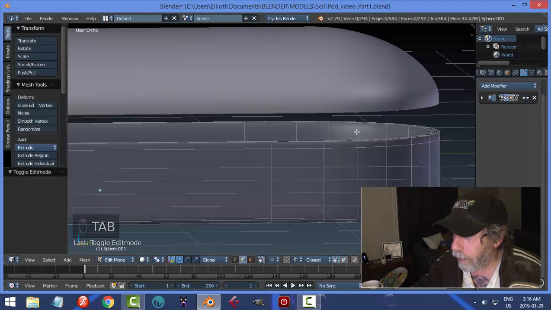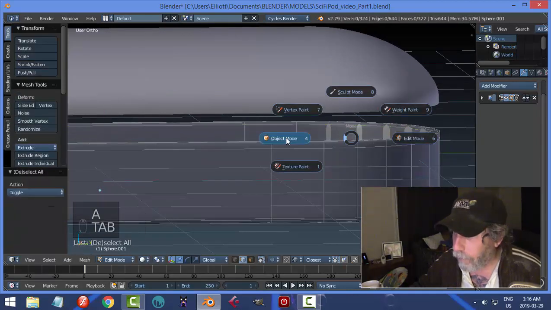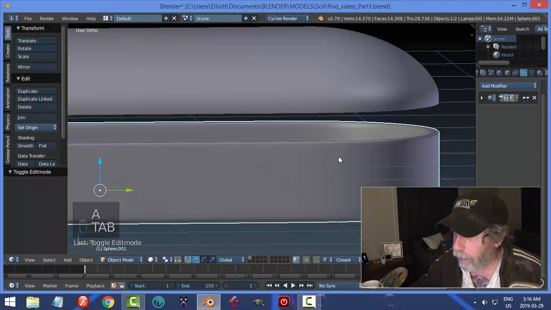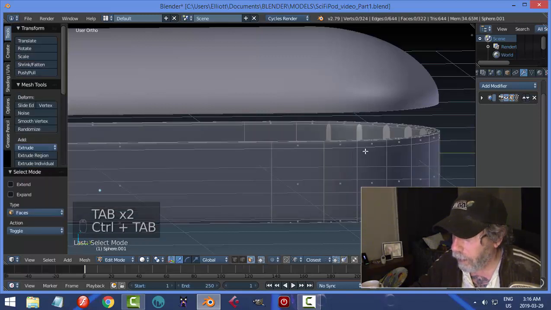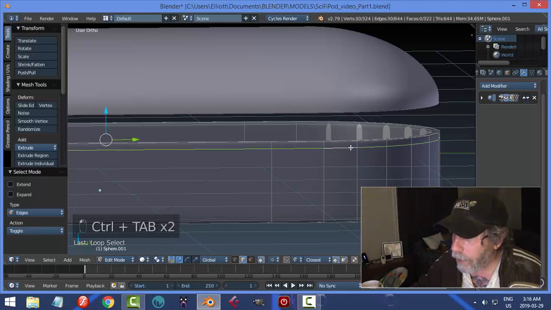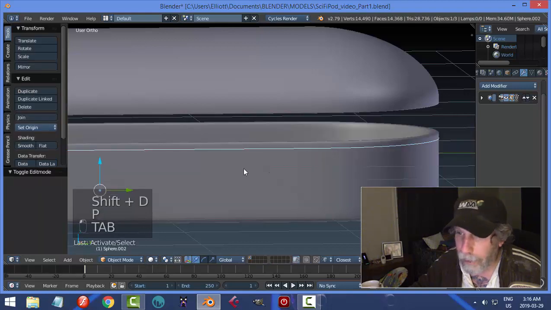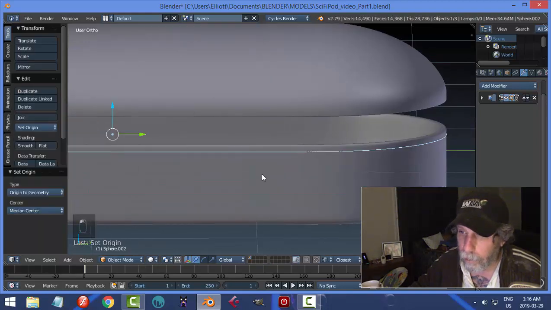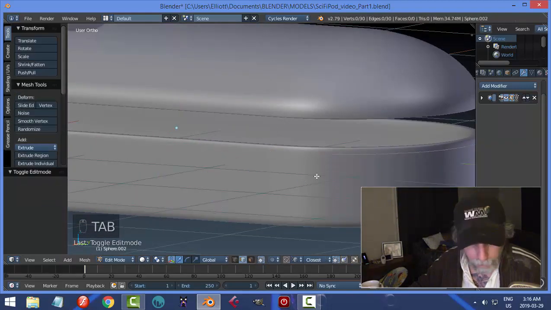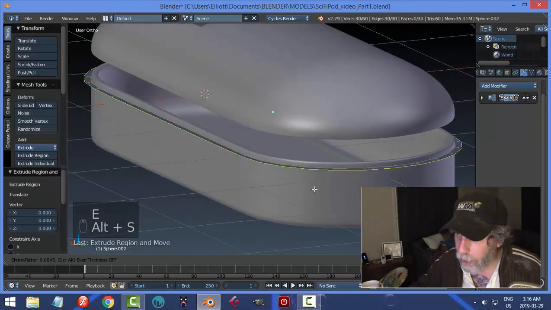Okay, let's go on the inside here too. Let's grab, you know what, let's grab this edge, Shift D and P to break it out. So I've got that edge right there. It's at origin of geometry. And go into it. And let's go E and Alt S and scale it out like that. Not too much.